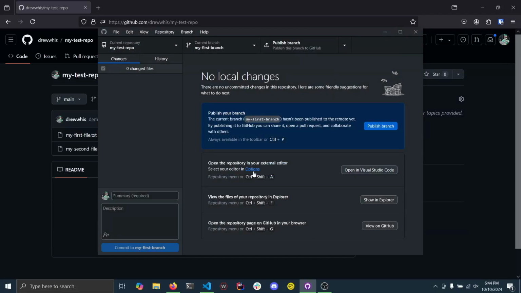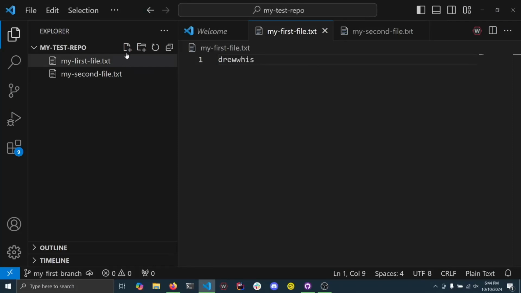So I've made a branch. I can go back into the code here and I can say, you know what? I'm going to make a third file.